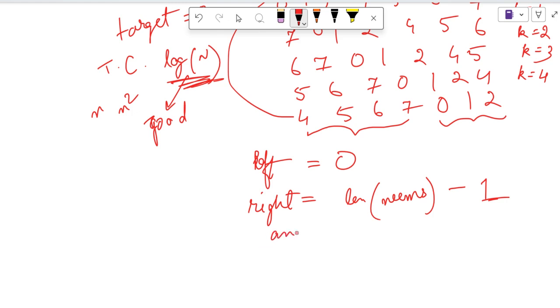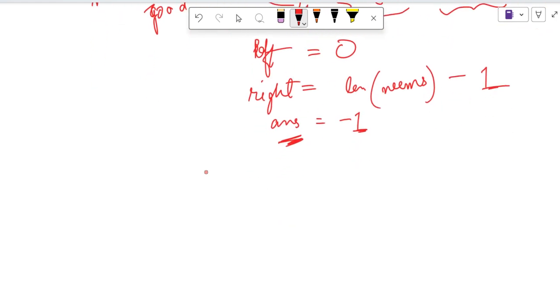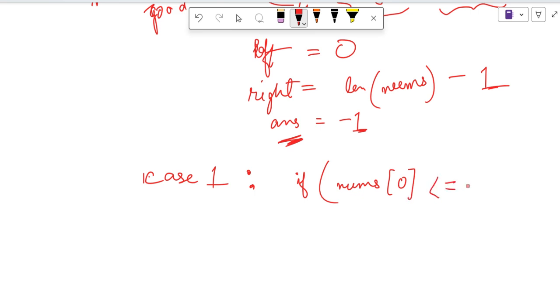We need to set the answer equal to -1, because this is the index at which we will find our 0 element. Now we will divide the logic into case 1, 2 and 3. In case 1, we will be checking if nums[0] is less than or equal to nums[mid].